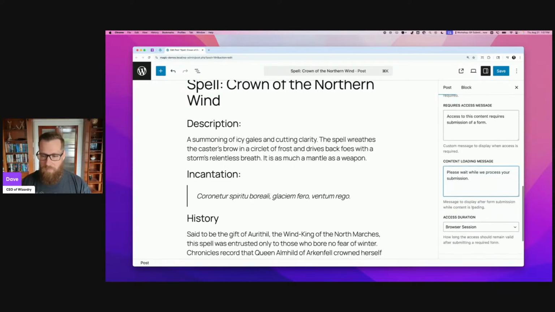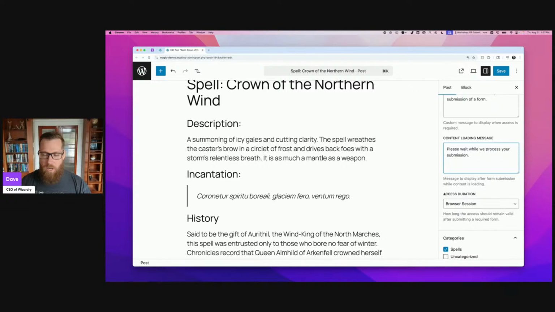And then lastly, the only other decision that you're going to need to make is the access duration. How long do you want the user to have access? In some cases, I think the default is browser sessions. That means if they close the browser, they're going to have to submit the form again to access this content. There's also forever, which, to be clear, is not actually forever. It's just a really, really, really long time. Cookies do have limits there.